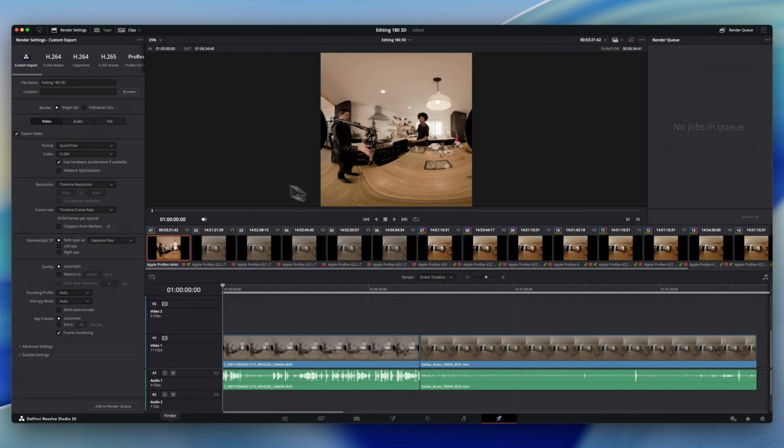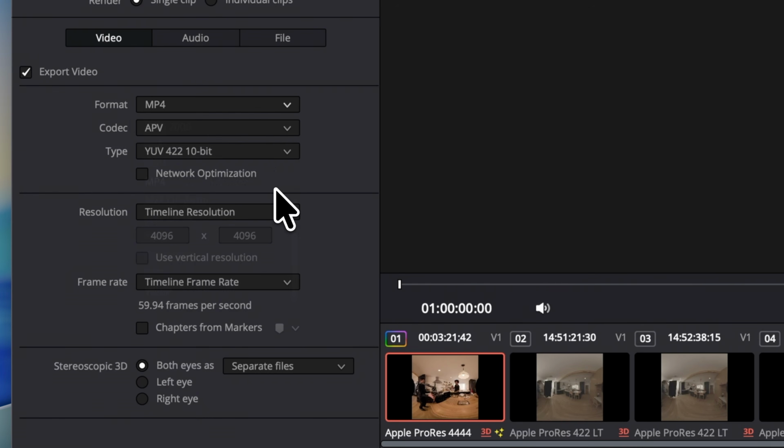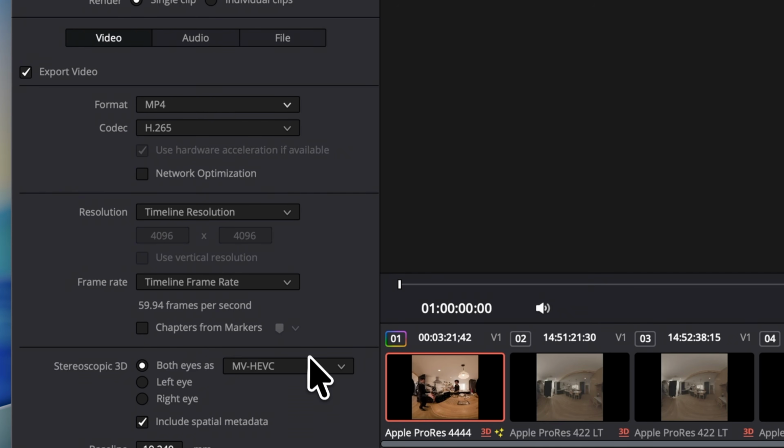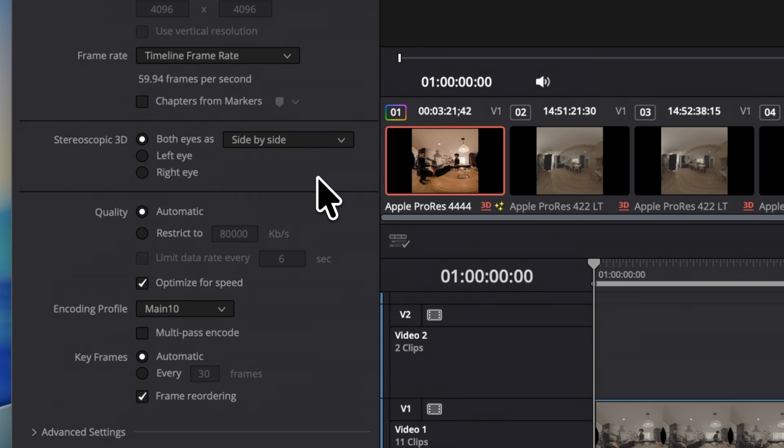Now let's go over how to export your video from DaVinci Resolve Studio. On the delivery page, we'll select MP4 and H.265. In the Stereoscopic 3D section, if we are exporting for Meta Quest or Samsung Galaxy XR headsets, we'll export both eyes as side-by-side. Finally, we'll also restrict our bitrate to 80,000 kilobits per second, so we're able to play back on our target headset.